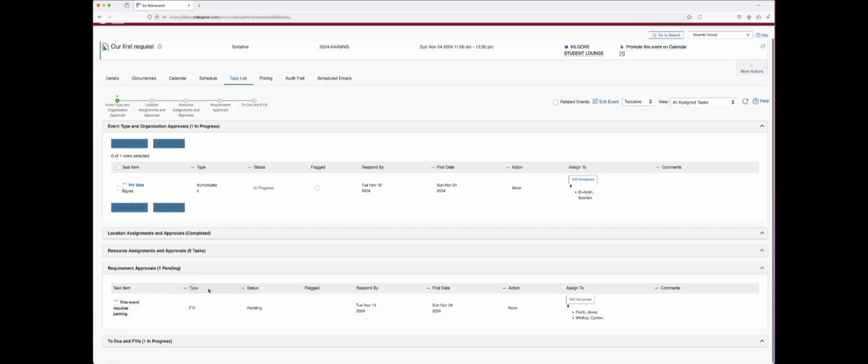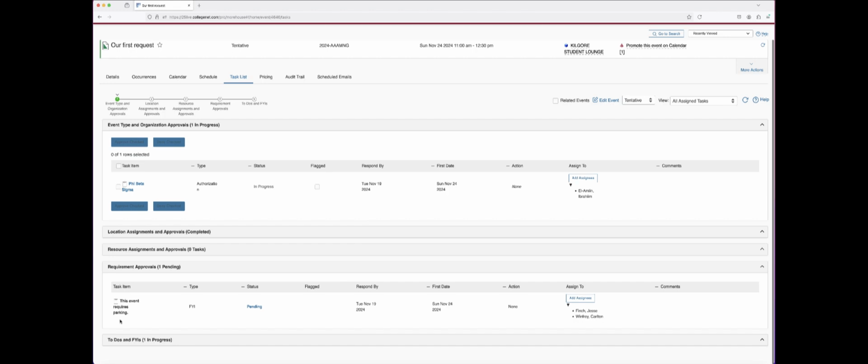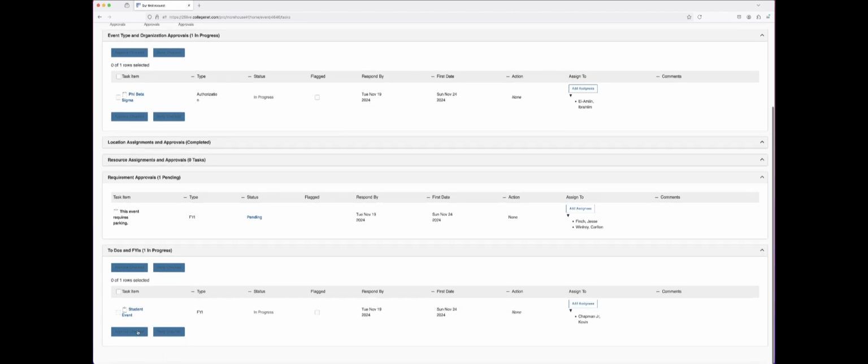click it, this is the requirement for parking. And lastly, any to-dos or FYIs, informational acknowledgments. You have one in this case, which is student event. For that particular event type, Kevin Chapman wants to be alerted to know that a student has made an event request.